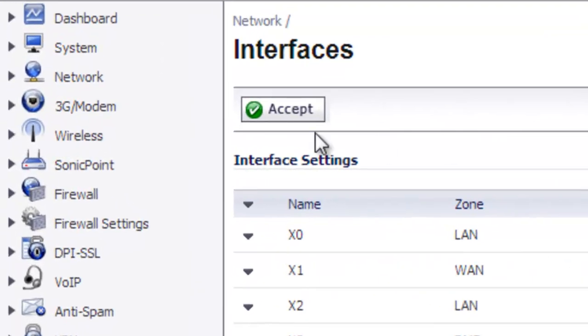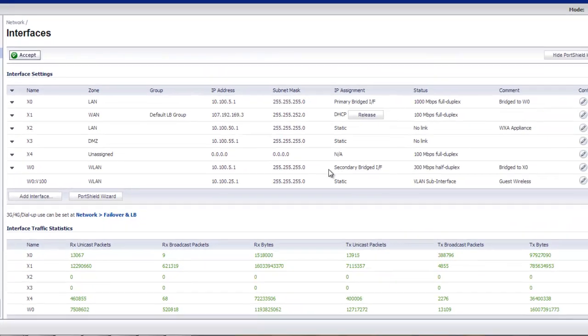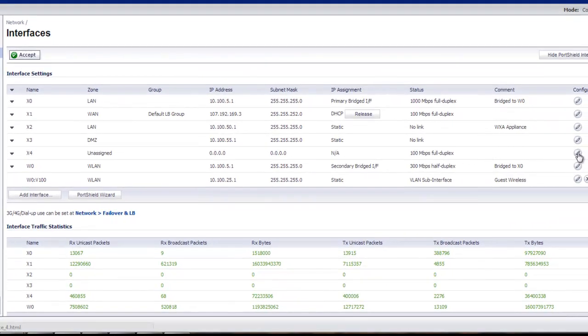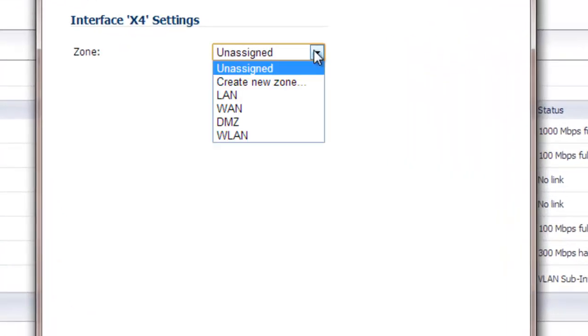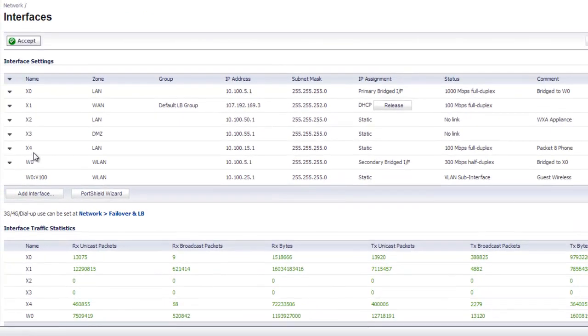I'm going to go to Network, Interfaces, and since I'm only dealing with one voice over IP phone, I'm going to just put it on my port X4 that's unassigned. So I'm going to hit the Configure pencil, and I'm going to configure this interface to be on the LAN. It's going to be a static IP mode, and the IP address is going to be the gateway for this interface, and subnet. Comment is just going to be Packet 8 phone. I'm going to select OK. And now I've configured this interface to plug directly into my phone.